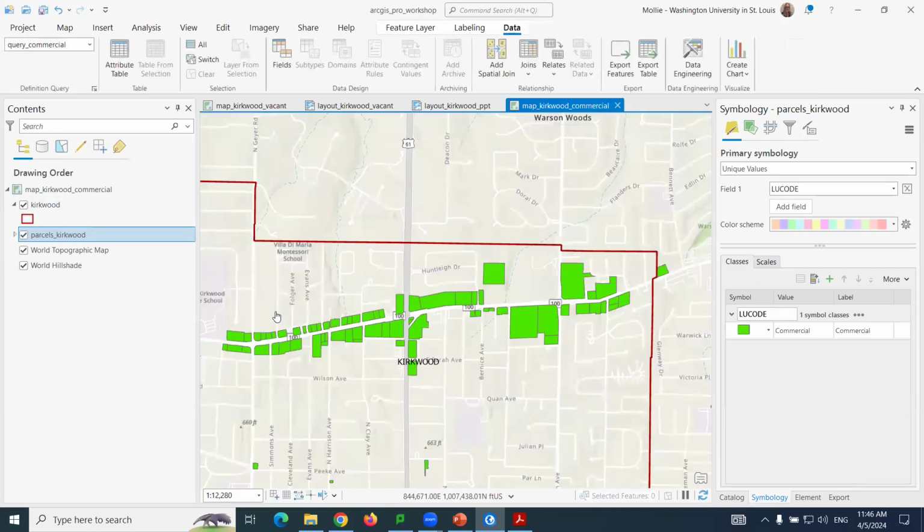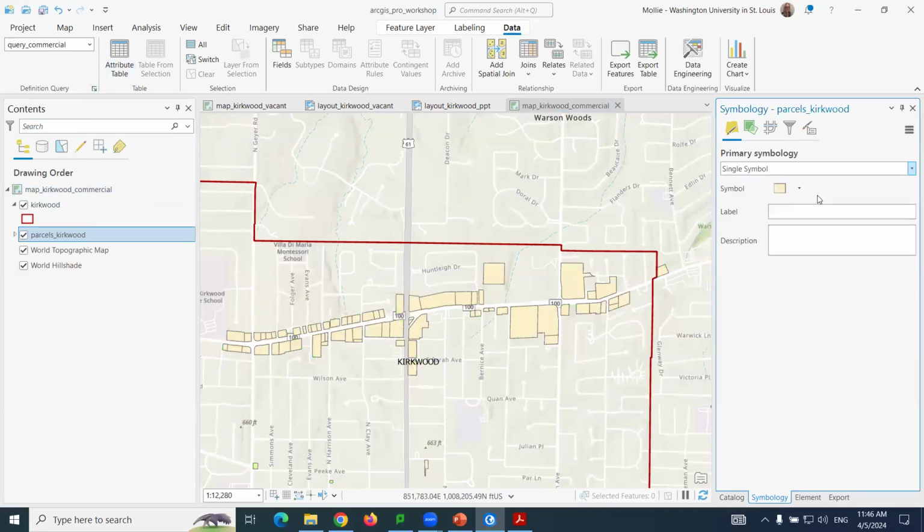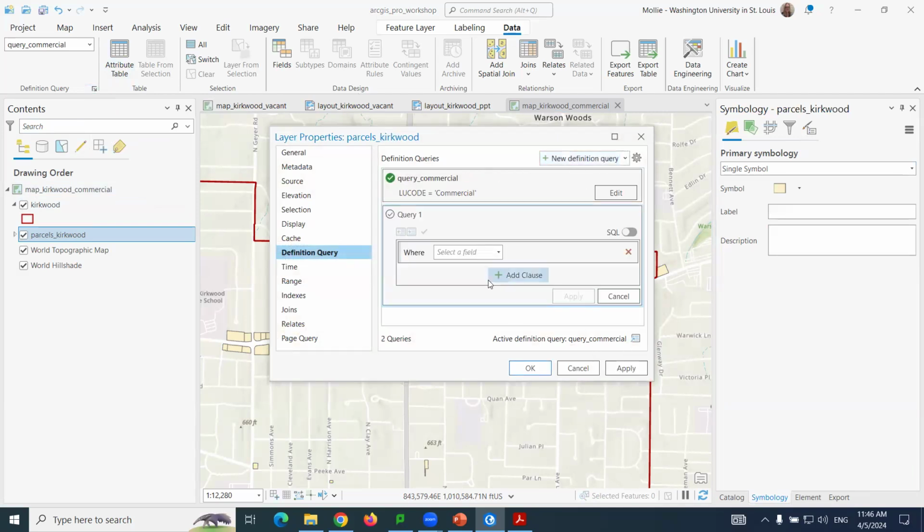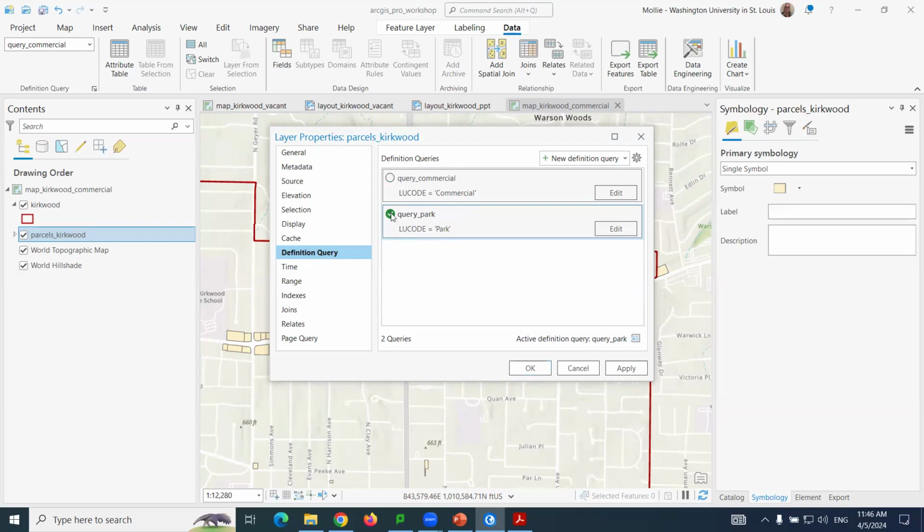Now, say I may also want to see easily some other types of features. So to do this, I'm going to go ahead and change back to just single symbol for now, just so I can see everything. I'm going to go back to my definition query. I'm going to create a new query here. And I'm going to say, okay, give me everything where LU code is equal to, let's do parks. So then this query, I'll call this query park. And then I will apply this one and turn it on.